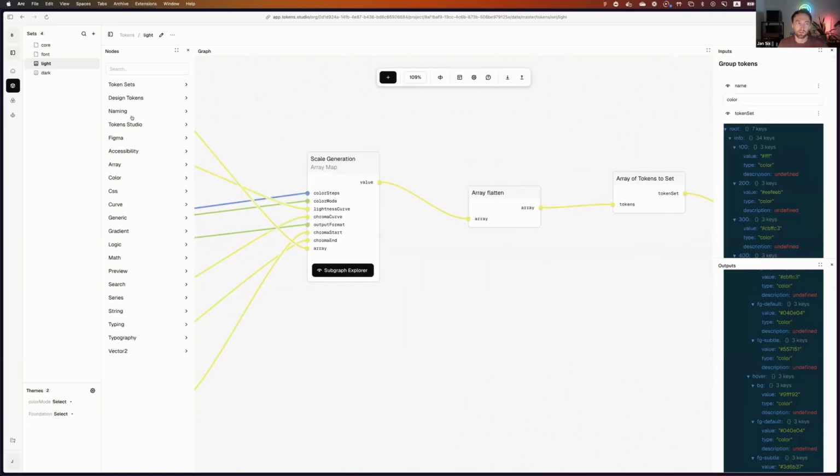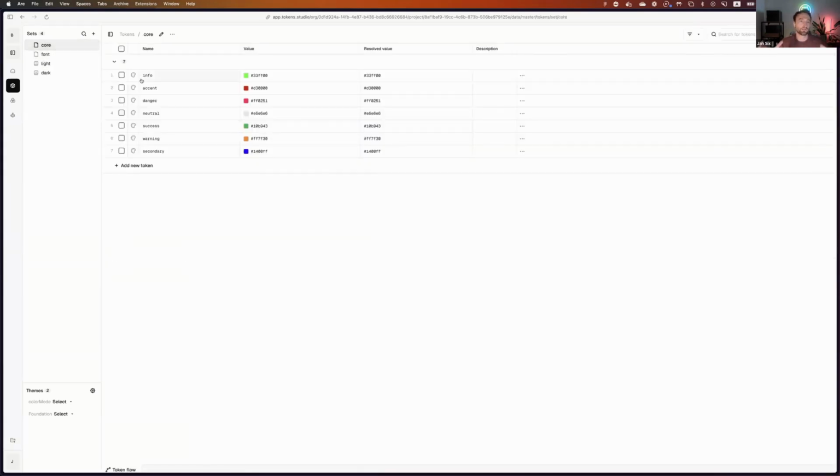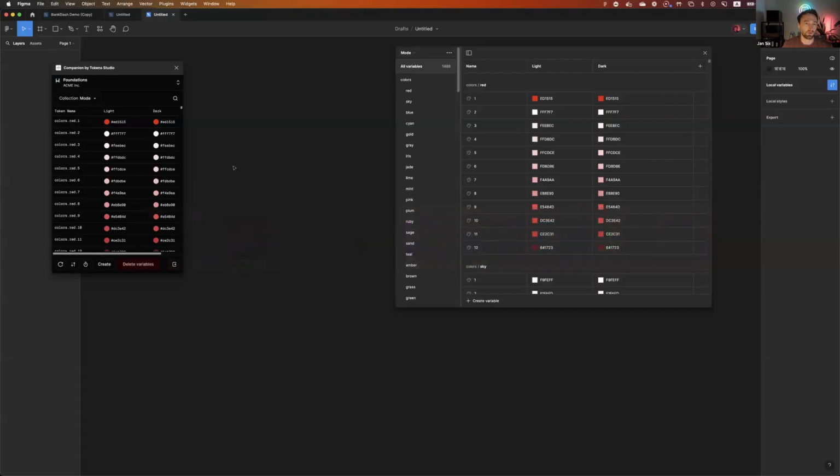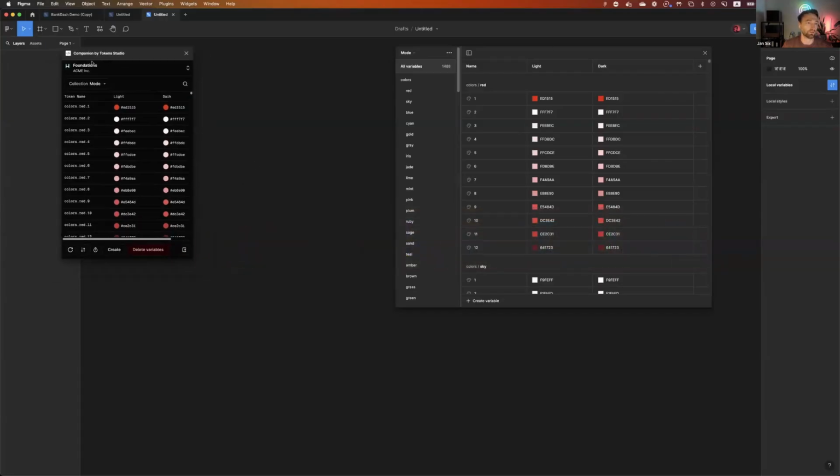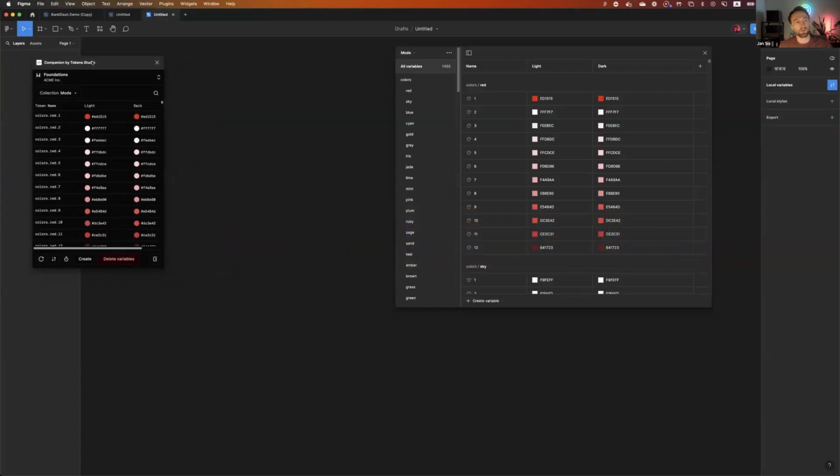Right, so it's taking the tokens that are part of another set, this one, and then performs dynamic logic based on them. And now what we really want to do is get all of these tokens, and there are quite a few, into Figma as variables. That's our main goal. So I'm going to jump into Figma here, and I have this new plugin open called Companion by Token Studio.